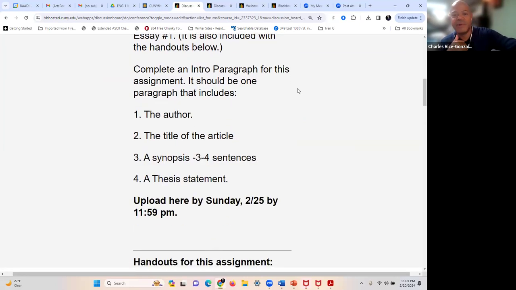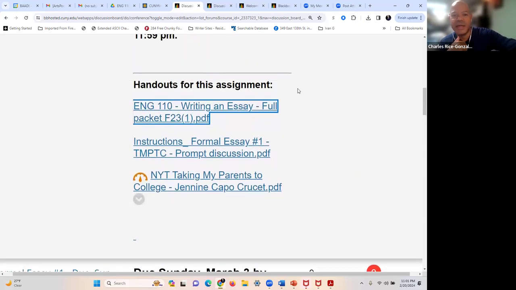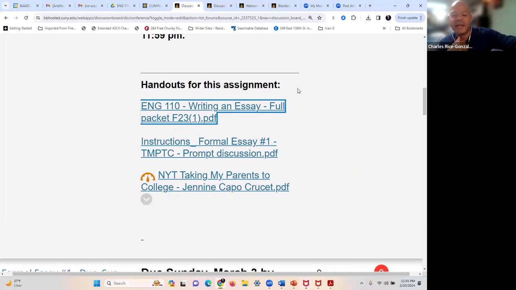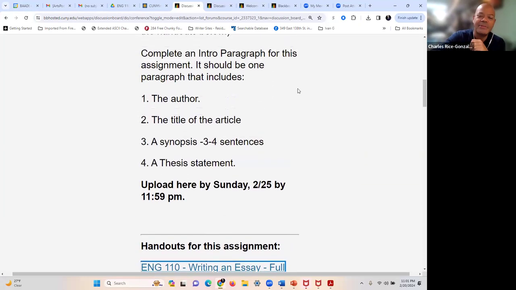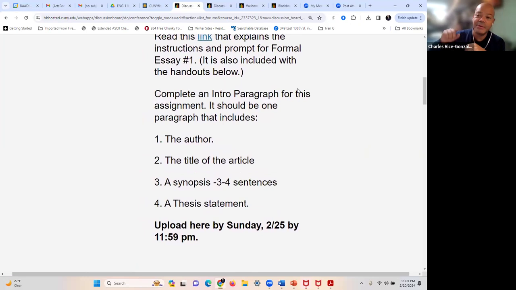So if I scroll really quickly to the bottom, this little section here called handouts for this assignment, and then it has the writing an essay handout, the instructions on the first formal essay. That gives you the whole prompt. And then the last thing is the actual article, which we had distributed in class. It lives on Blackboard in the course content section, and it's included here. So you have many places to get the article if you didn't come to class and get a copy live. But when you come back to class, I will have a copy for you as well.